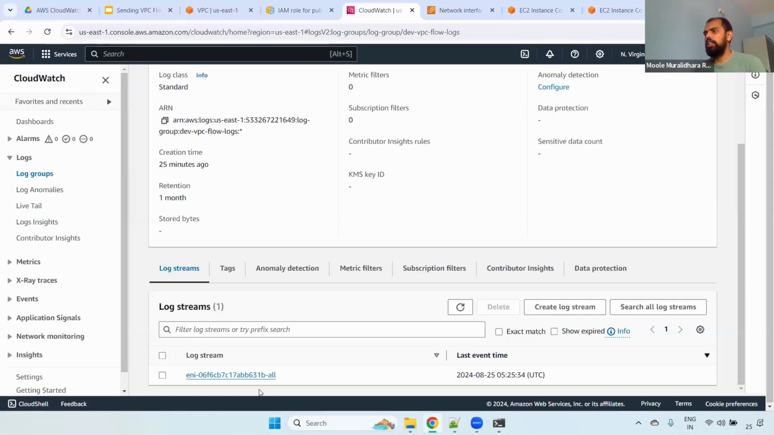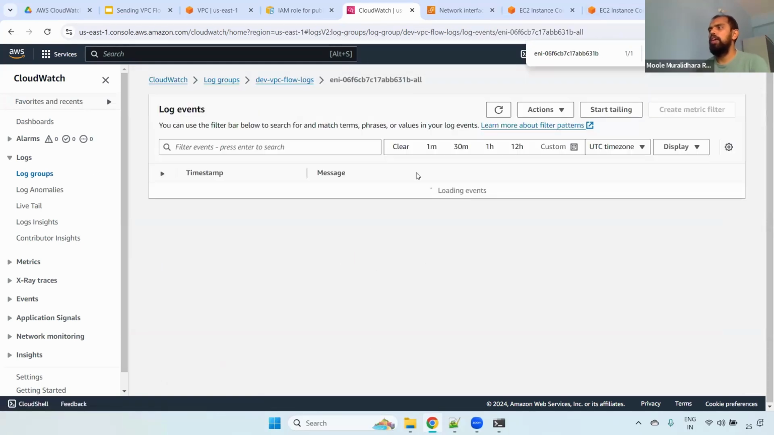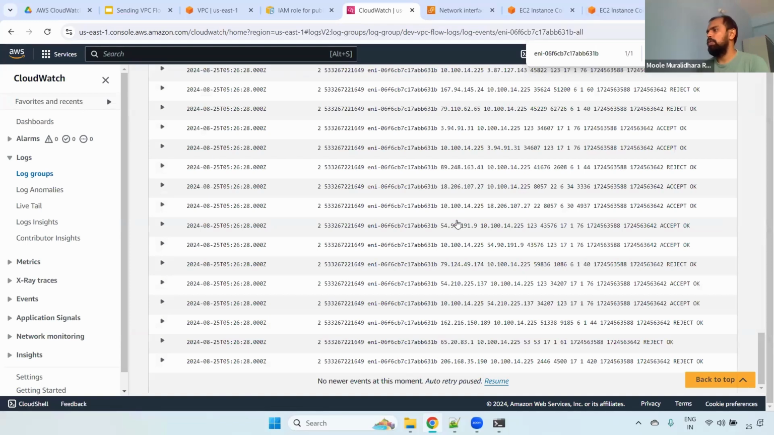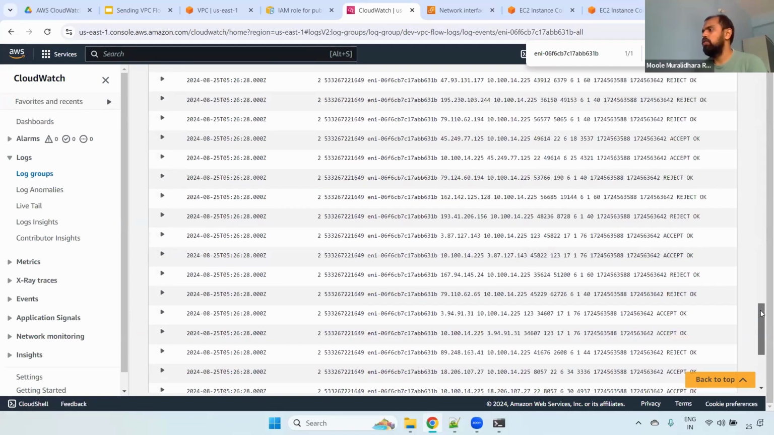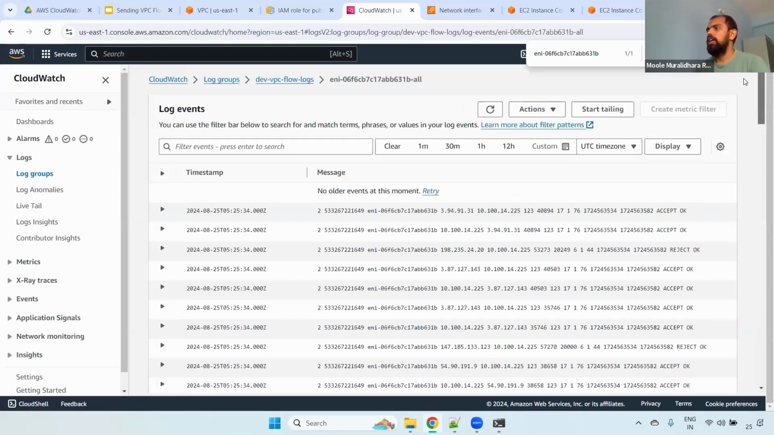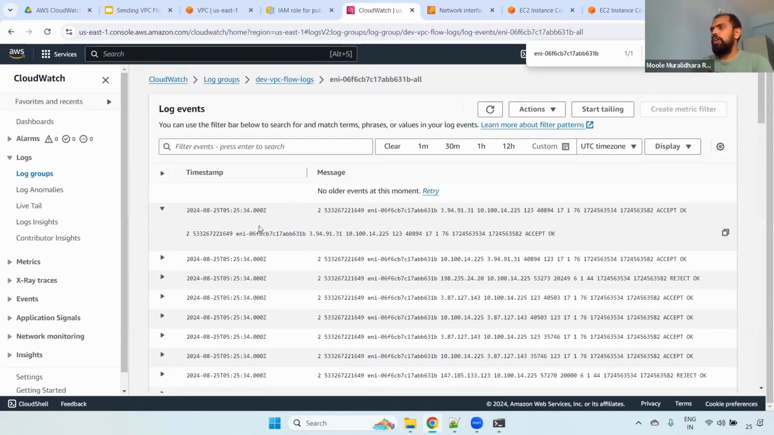Okay, now you can check it here, 31B. Inside this particular log stream, you can check whether it is rejected or allowed. Everything you can see here. Now, if you go up here, you can see those logs, whether it is allowed, accepted or rejected.